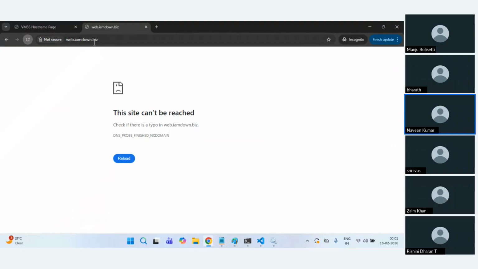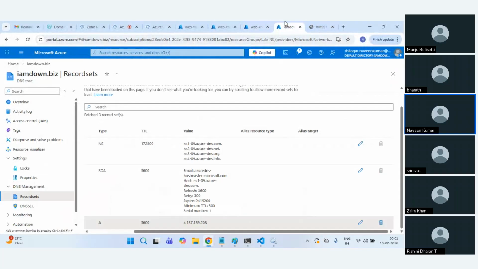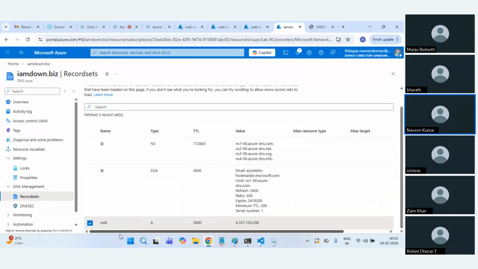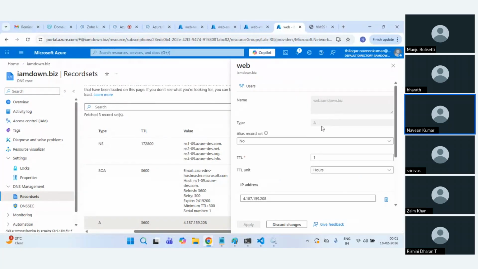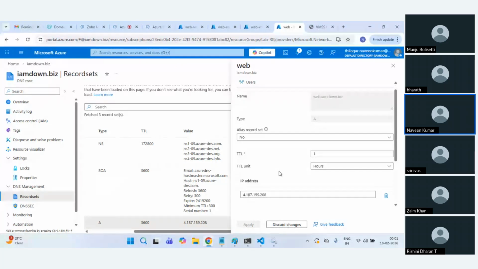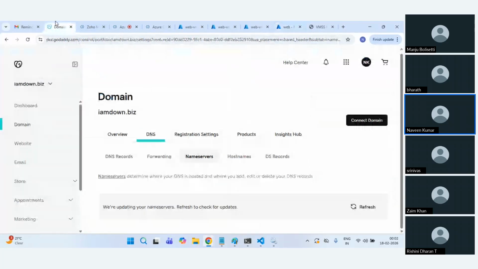My only thing is this should work, but sometimes it can take time for that to sync and to start working. I'll just double check if we have set things correctly. It is an A record and TTL is okay. And this is the IP. Fine, I think that looks okay.